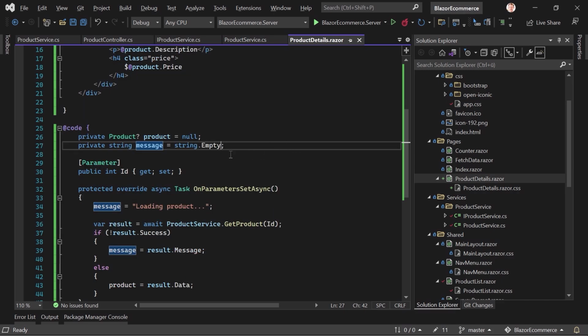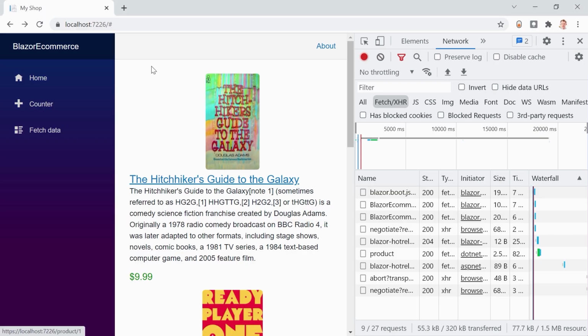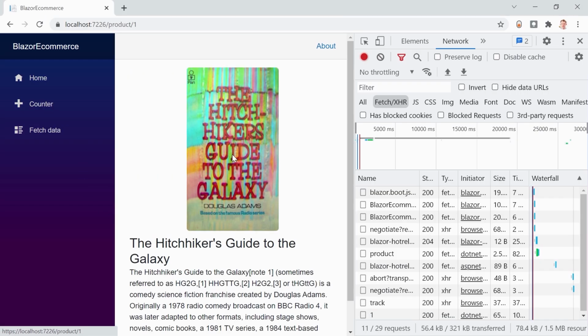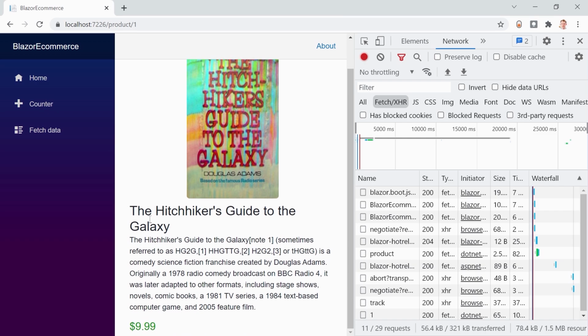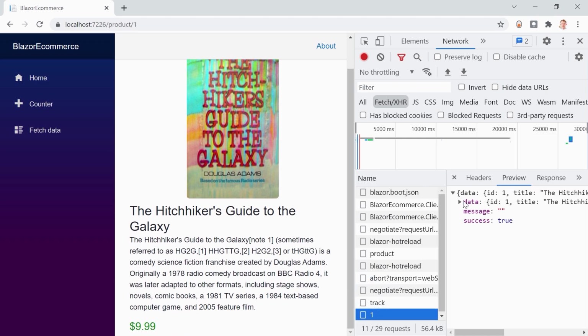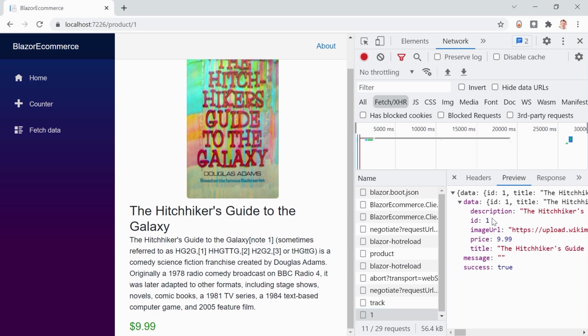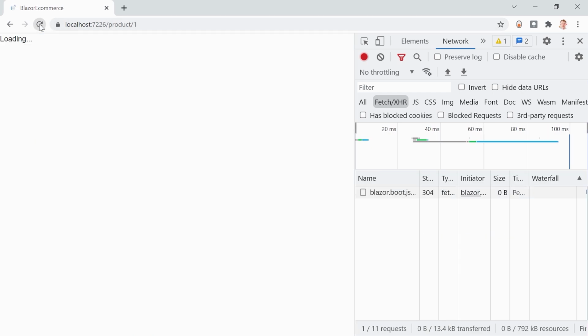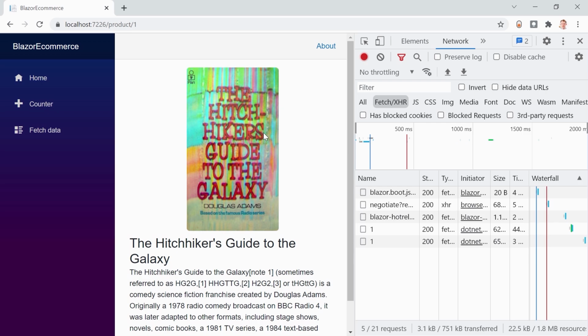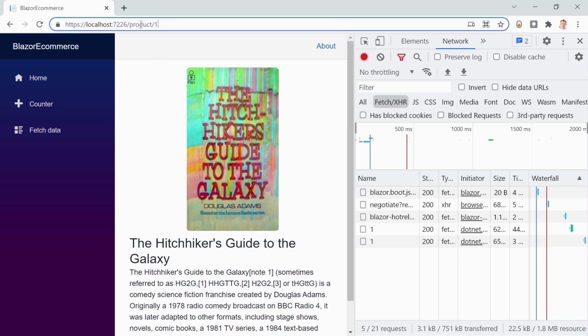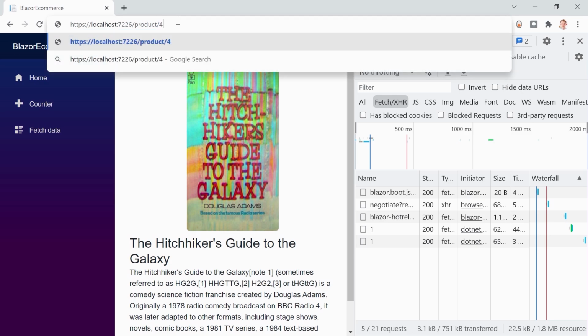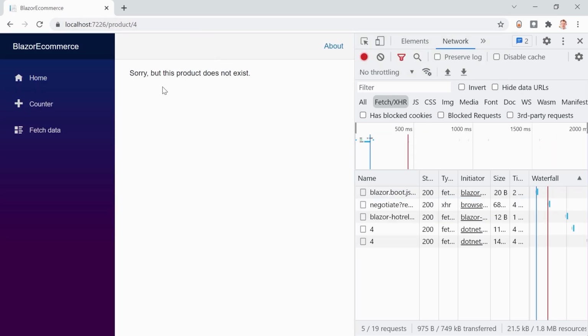We reloaded the application. So let's test that already. We see the Hitchhiker's Guide to the Galaxy, for instance. We can click on it and we really get it. And here you already see the call. So we really get the data from our database in this case. And now we can also reload the page and it still works. But what happens if we enter an ID that is not there? We get the proper message. Sorry, but this product does not exist. Perfect. So this works just fine.